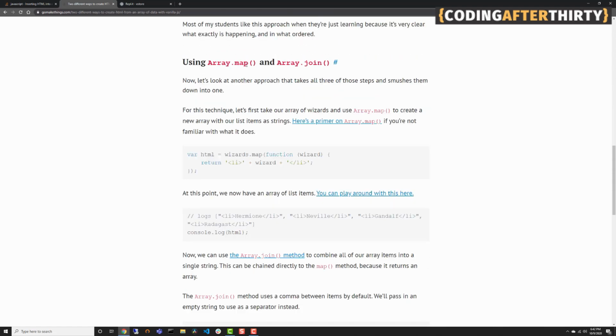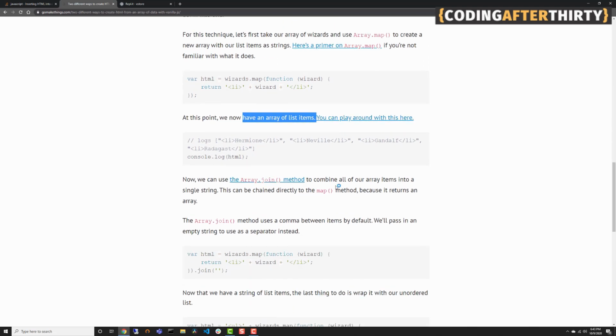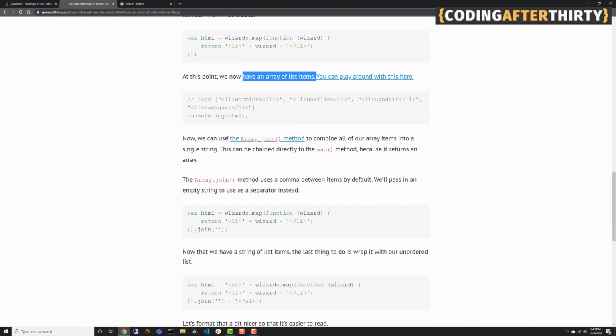By using array.map, we will return an array of list items. And because we want to pass a complete string into innerHTML, we use the array.join method to combine everything together. And we'll look more into this in detail.